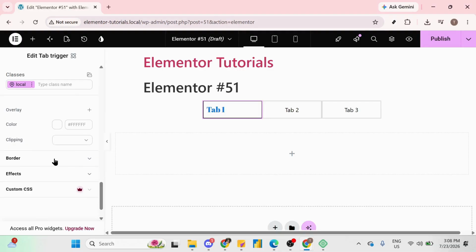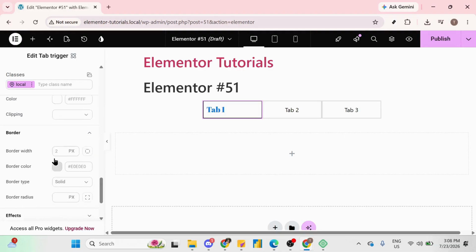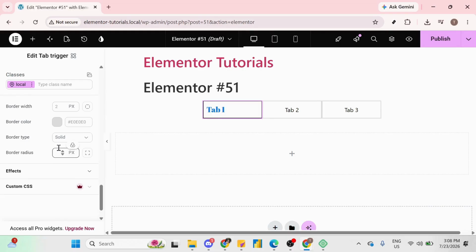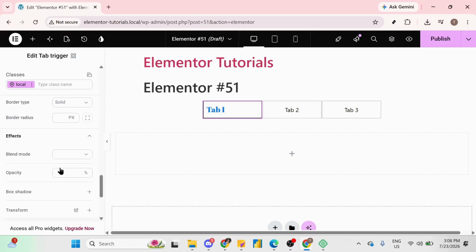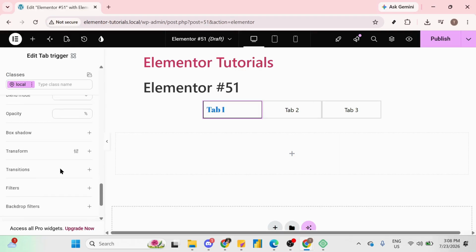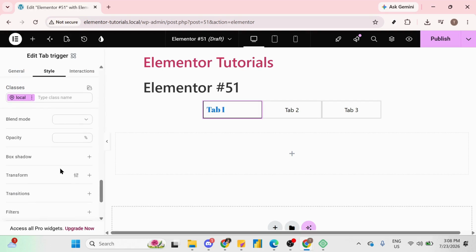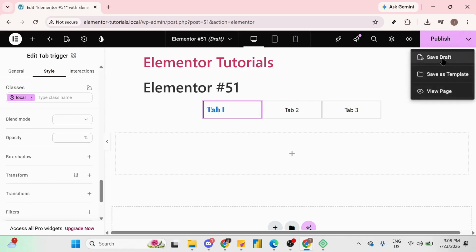Next, click on Border to add borders around your tabs, which can help them stand out on the page. Then explore the Effects section. This allows you to add animations or hover effects, making your tabs more interactive, similar to adding special features to a car. Finally, once you're satisfied with your custom tabs, click on Save Draft. This ensures all your hard work is saved, and you can come back to it later, just like locking up a newly furnished room.